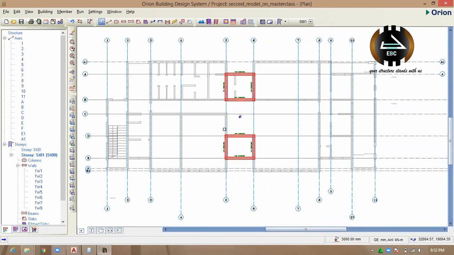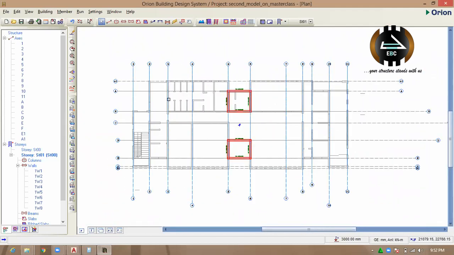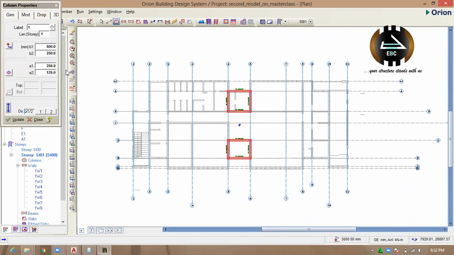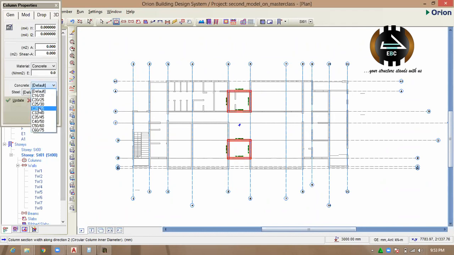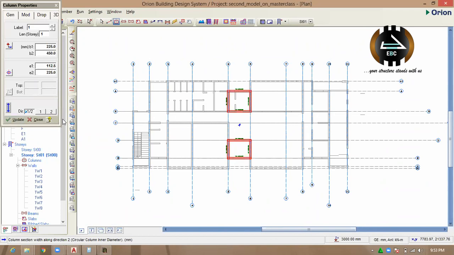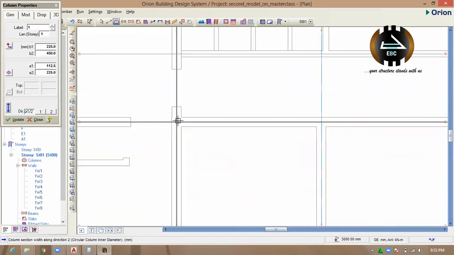All right. So having these now, I'll select my columns. I'm going to show you how to put up different sizes of columns, circular columns, different shapes and all that. But let's select 225 by 450. It's going to be at the center. I'll come back and say update. So let's say I'm using 450.